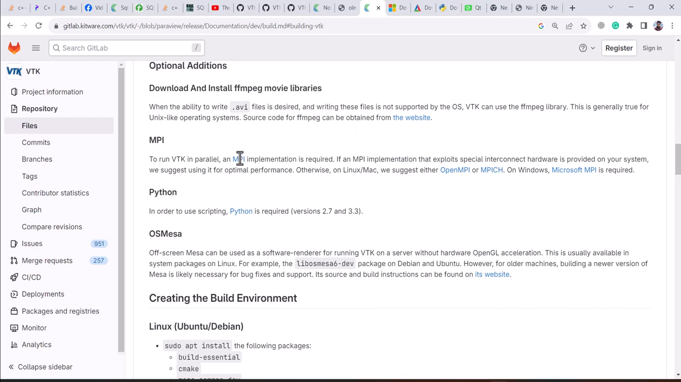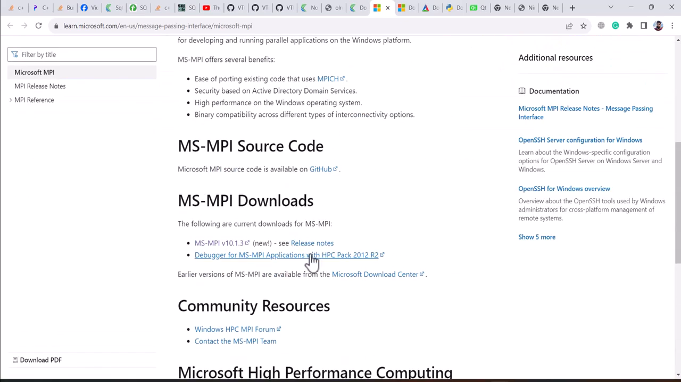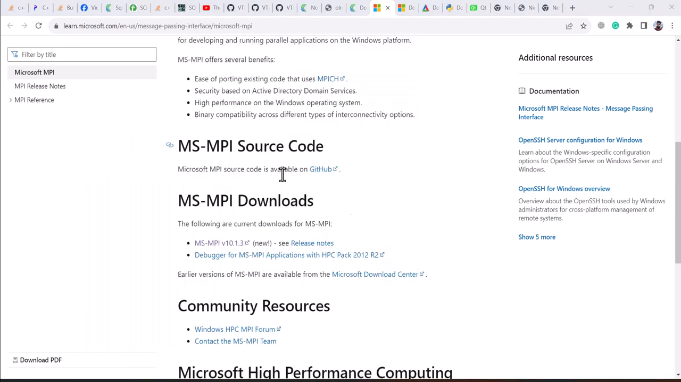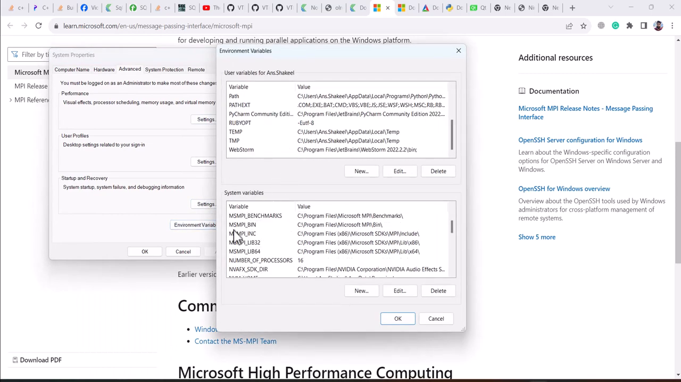Then yes, we have to install the Microsoft MPI, right? Simply download this installer here, MSMPI version 10.1.3, and after installing it, what you need to do is go to the environmental variables, and then you have to add these four paths here, right?